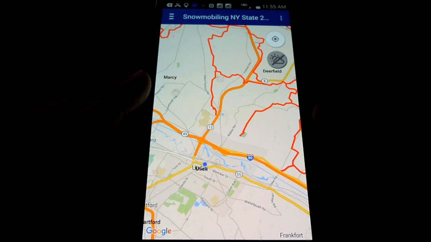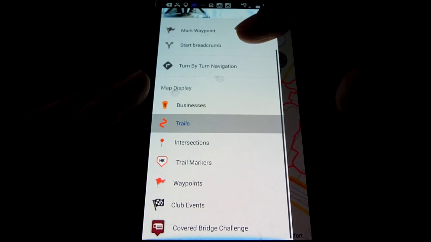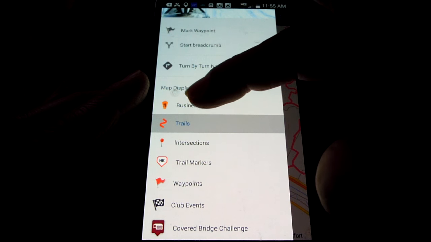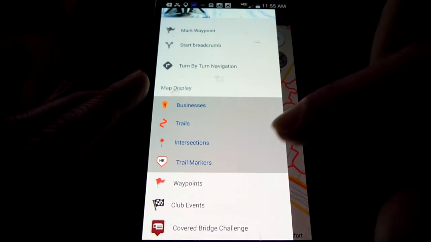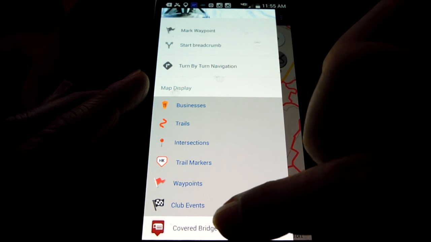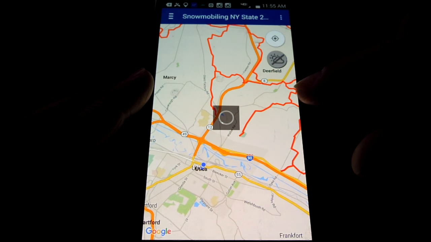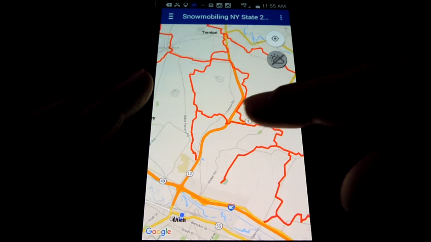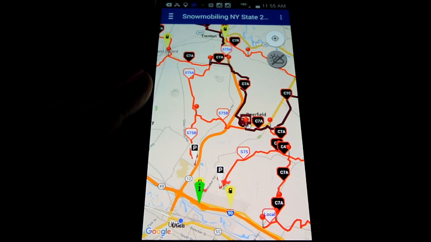We have several features you can display on the map. You'll want to use the left menu icon, and then just scroll down a little bit to map display. You can turn on businesses, trails, intersections, trail markers, waypoints, club events, and the Covered Bridge Challenge, which is the route and all the bridges. So just swipe that back and then tap on any symbols that display on the map.